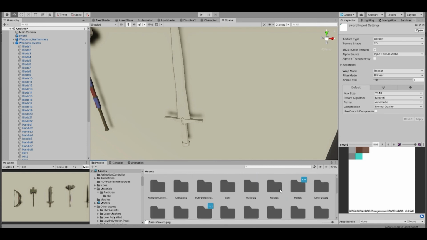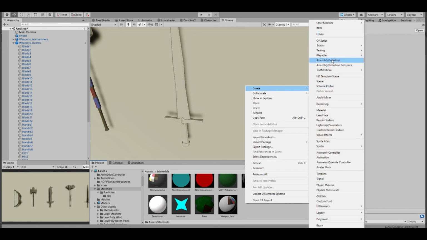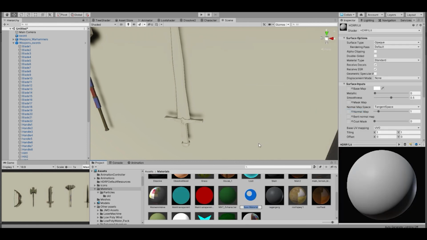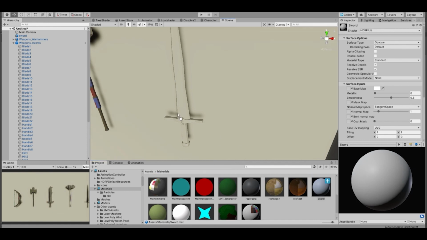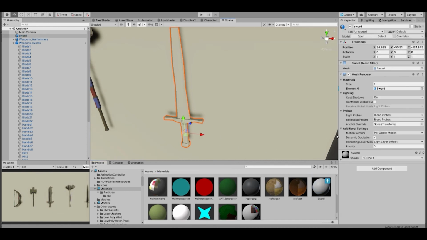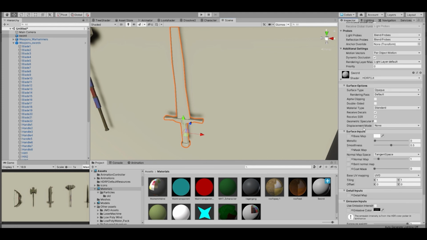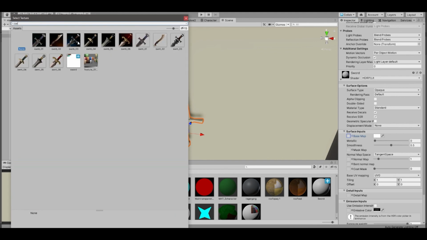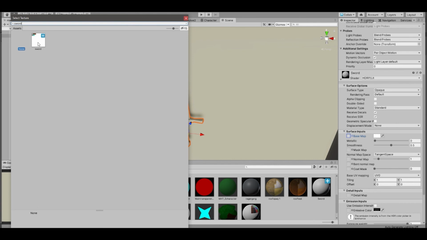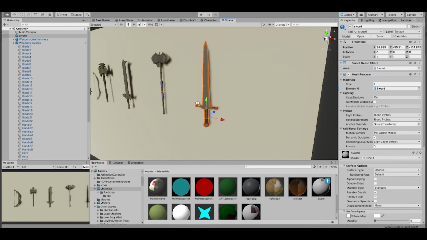So you want to go in and create a material called sword, or whatever you want to name it. Drag it onto the object. And here you want to go into this one. Go to Base Map, click this little circle thing here, and then you can just search for sword. And you get this one. You just press it, and now you have the colors on it.